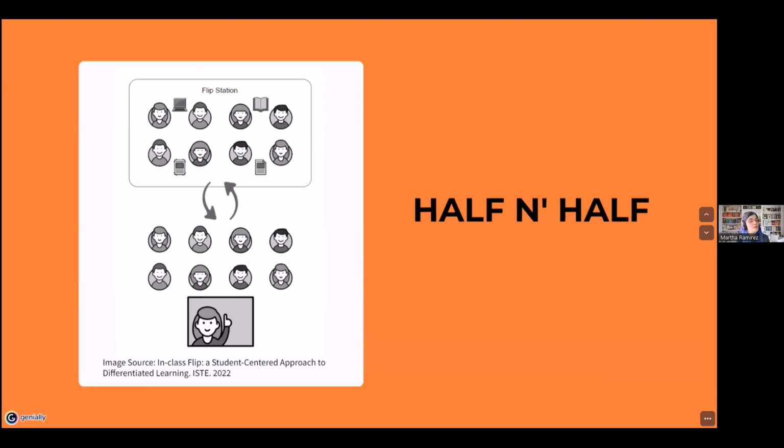The other one is called the half and half. And the half and half is when you, as an educator, for some reason, and this happens in some contexts, you might have half of your students with one type of mastery level, and others with another level, right? So it might be easier for you to work with half the students because of the number of students that you have, and put the other half to do flipping instead of you working with the whole class and then doing the flipping activity. So I work with half of my students, I support them, I clarify doubts, etc., while the other half are working on the flip content, and then we switch.